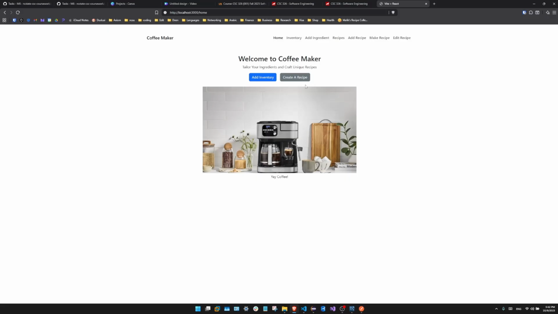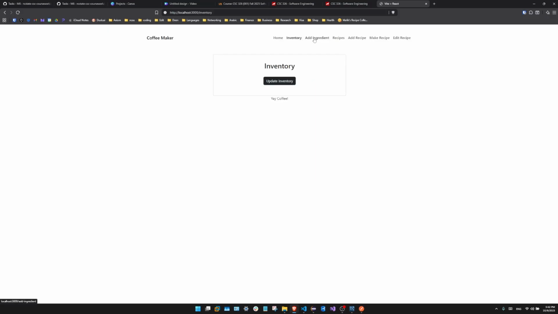So we have here the front page that I created. We have here inventory, which my partner was supposed to do, but I had to add some changes to it. I'll show you later. And then my partner did add ingredient. I did list of recipes. So right now there's no recipe, so nothing is being shown. I did the add recipe use case, and make recipe and edit recipe as well.